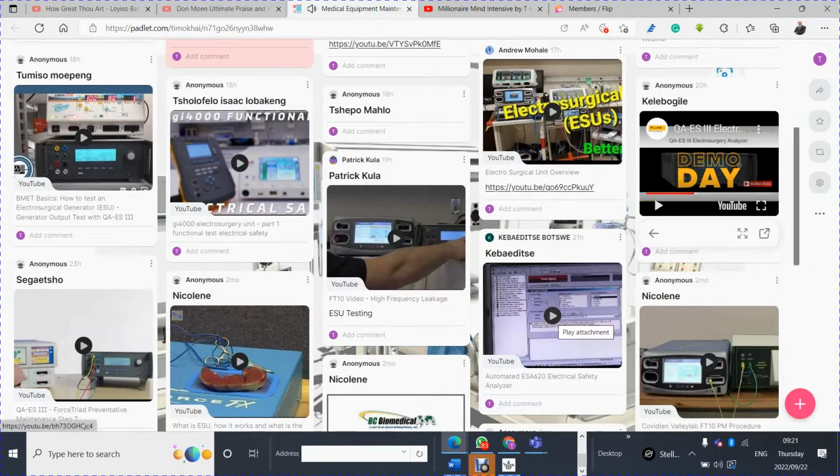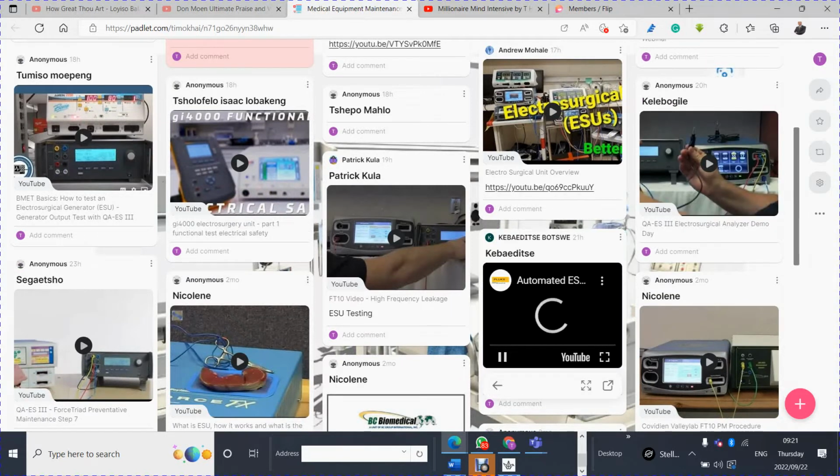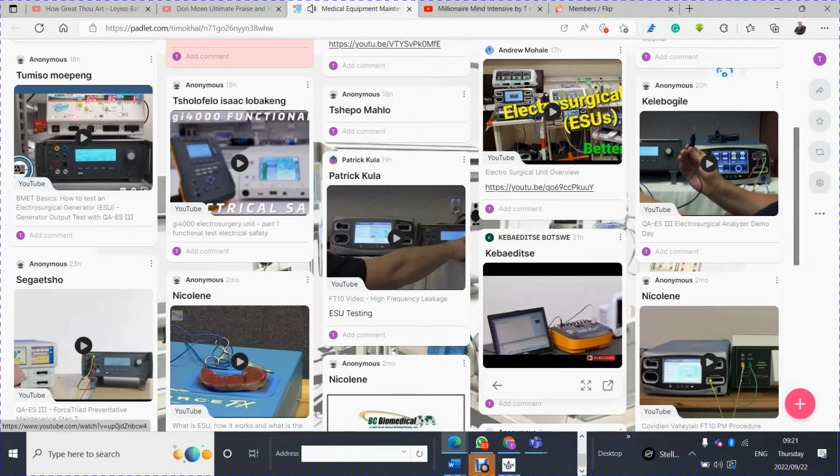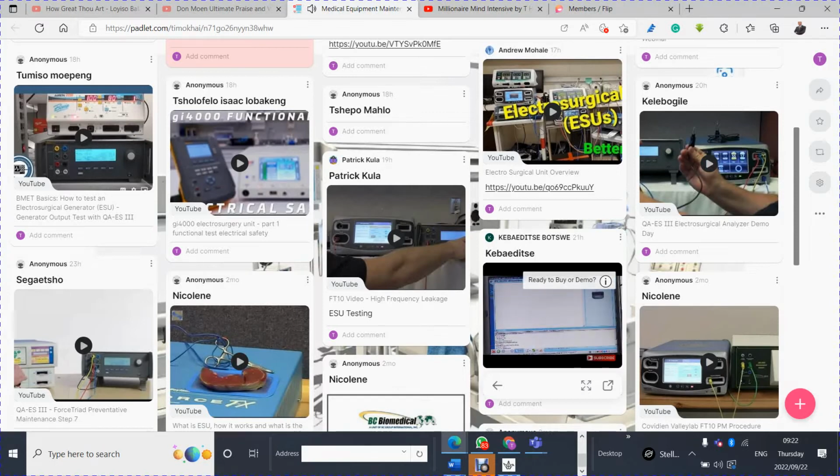Let's see this one from Kebedite. Performing electrical safety on medical devices is easy using the ESA 620 electrical safety analyzer from Fluke Biomedical and Fluke Biomedical's test automation software. Performing the electrical safety test is easy. All we need to do is click Start.